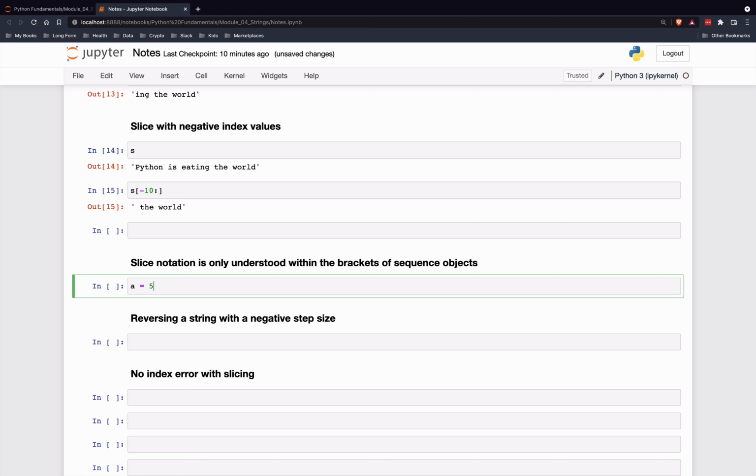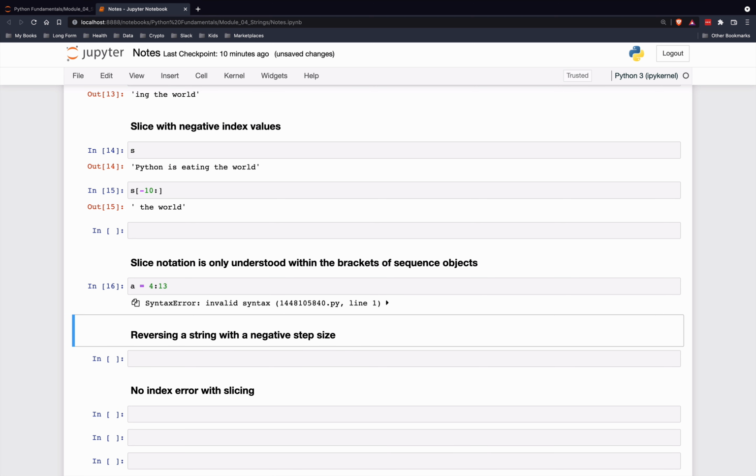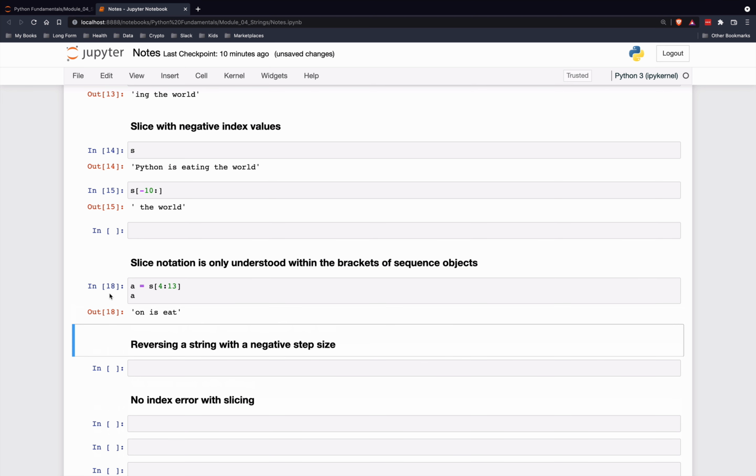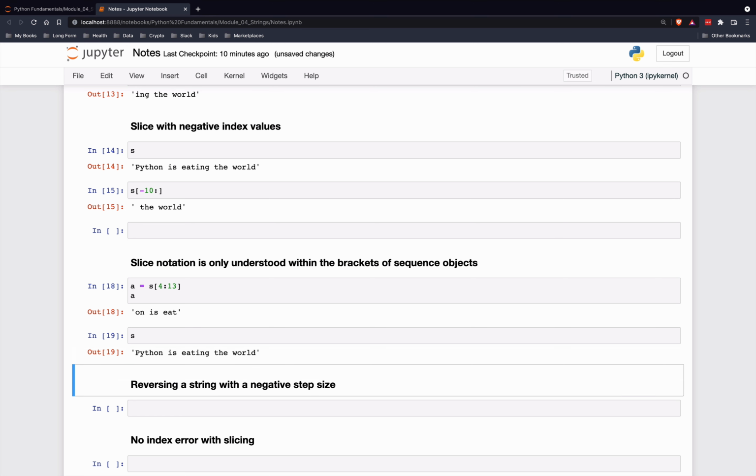So I can't say, all right, I want to make the slice 4 to 13 like this. This is incorrect syntax. You will get an error. It has to be inside of the square brackets that is appended to a variable. If you just try the square brackets like this, it will also not work. You have to just do the slice itself, and this will assign a new value to a string. So we can look at a over here. That creates the slice. s will still not be changed. Slice notation does not change the underlying string, just like the methods don't change the underlying string.